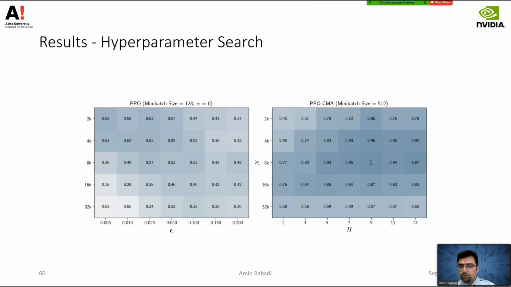To be able to fairly compare PPO and PPO-CMA, at first we did a hyperparameter search for both algorithms. You can see on the left the search for PPO hyperparameters, and on the right you can see the same for PPO-CMA. The scores here are normalized between 0 and 1, with 1 being the highest found score. And better scores are also shown with darker colors. As you can see, PPO-CMA is actually doing a lot better than PPO, and also is less sensitive to the choice of hyperparameters.